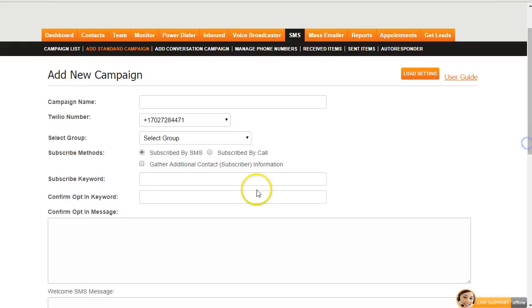Okay, so you have a subscribe keyword. Now, this is the keyword that somebody would enter in order to join your list. Okay, so for example, let's say your keyword is join. And once they've typed in that keyword, you have to give them a confirm opt-in keyword.